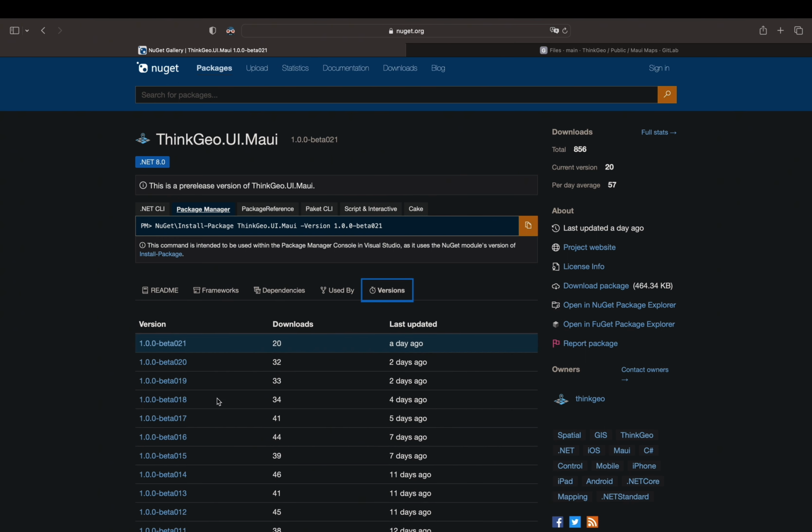The current version number is 1.0.0-beta. You don't need any license to run it, but it will expire on May 1st, 2024. By then, we will have a new version to replace it, and the ThinkGeo mobile license will be required.